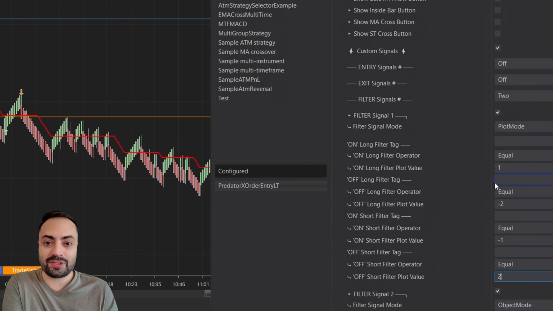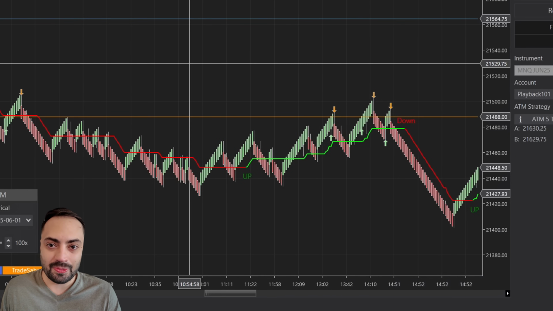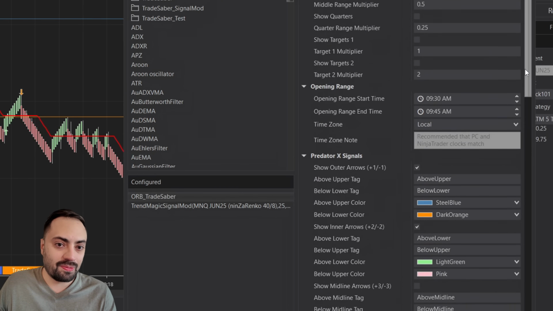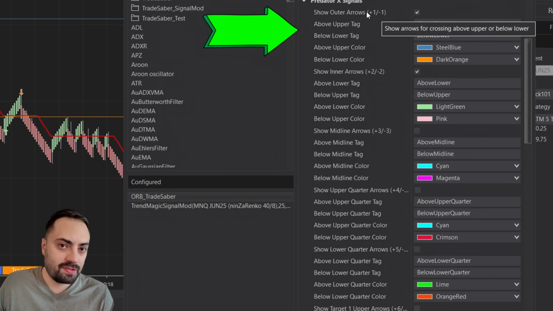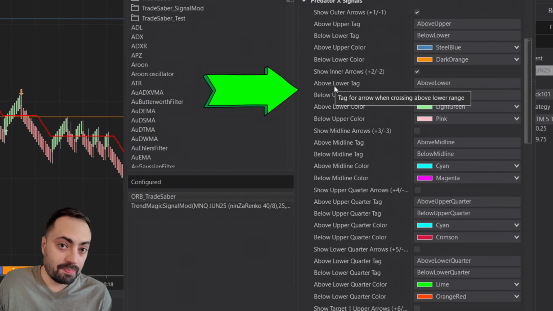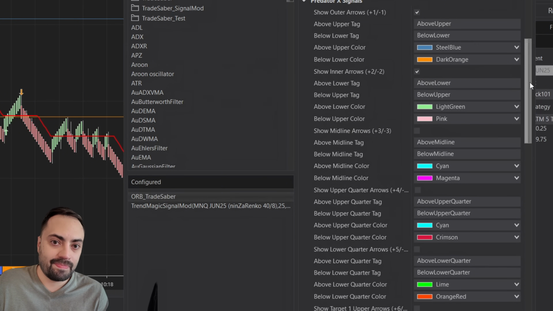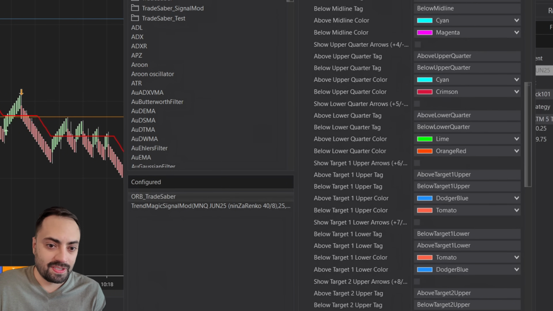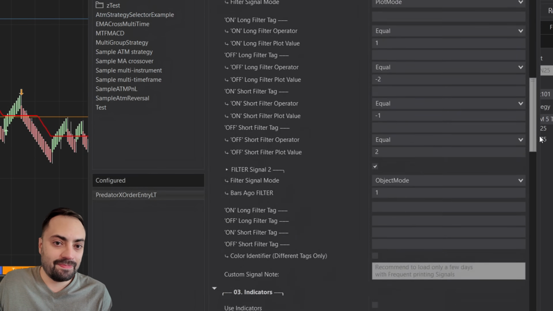I have all of these signal plots where you download the indicator, but you can also go into the opening range indicator itself if you're wondering what these numbers mean. So above upper and below lower is a +1 and -1. Above lower and below upper is +2 and -2. And you also have your midline and any other targets here. But for this example, again, I'm just trying to keep it as simple as possible.